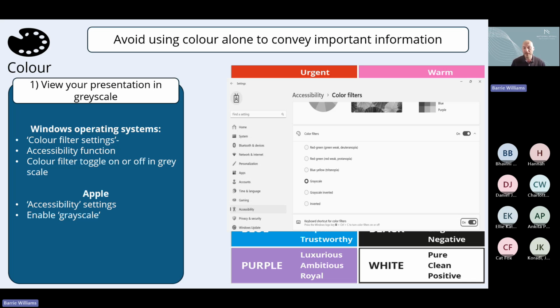So for example, some people may just be seeing it in a grayscale. They might be colorblind, for example. So therefore, all they just see are varying colors of gray or black or white. And therefore, you've only got loads of words in there to go with a particular color.